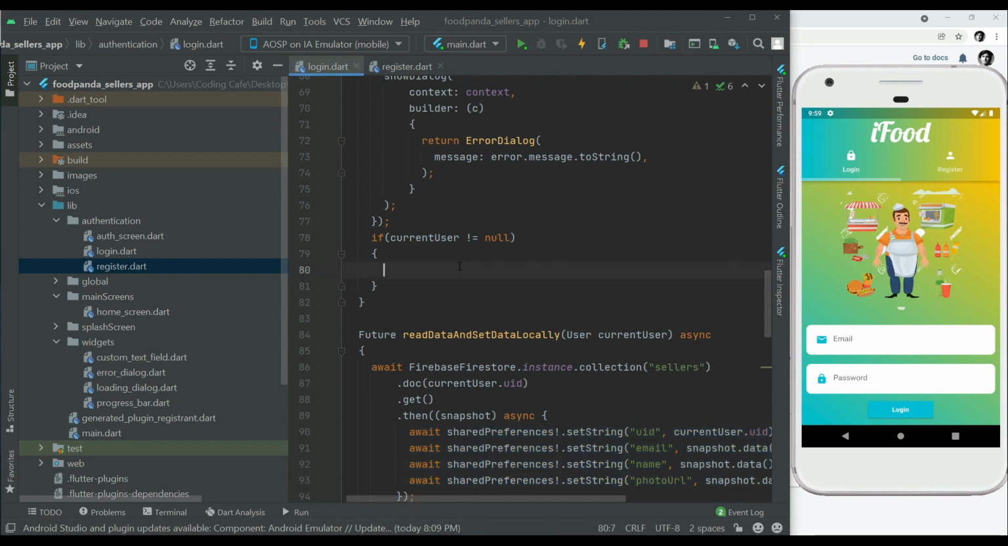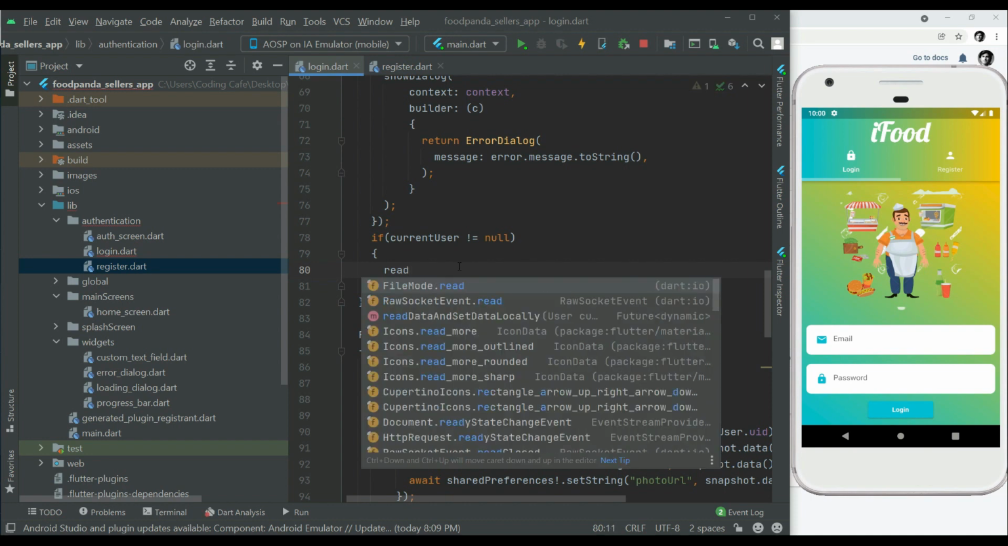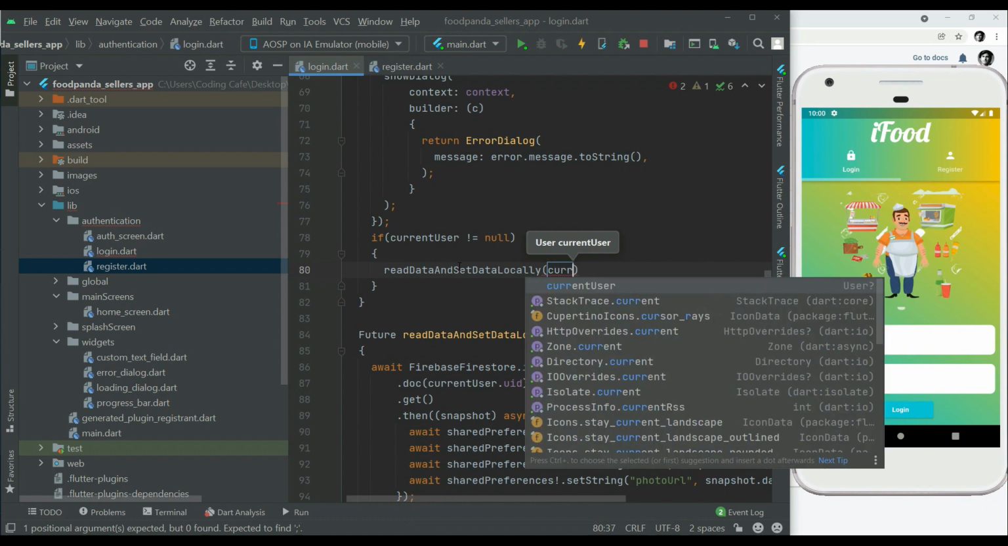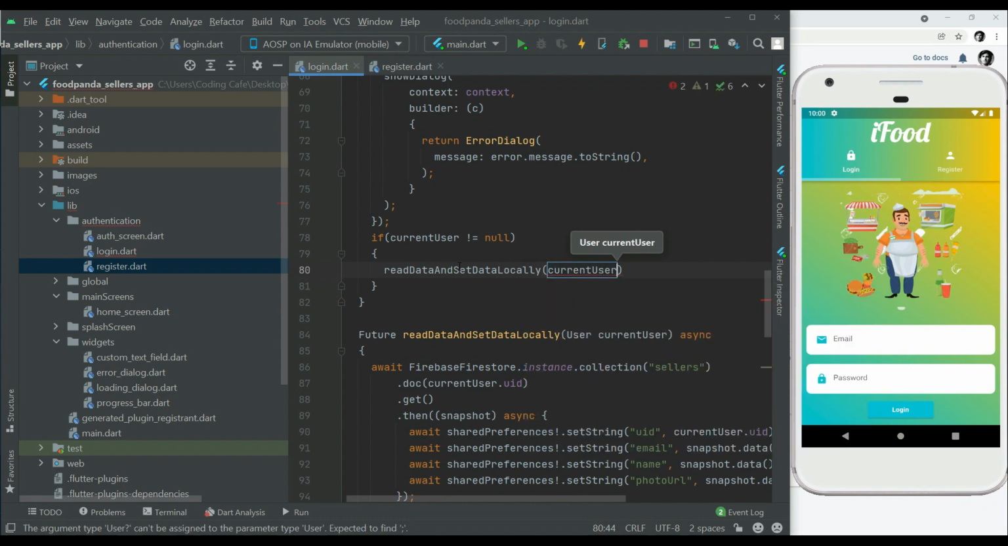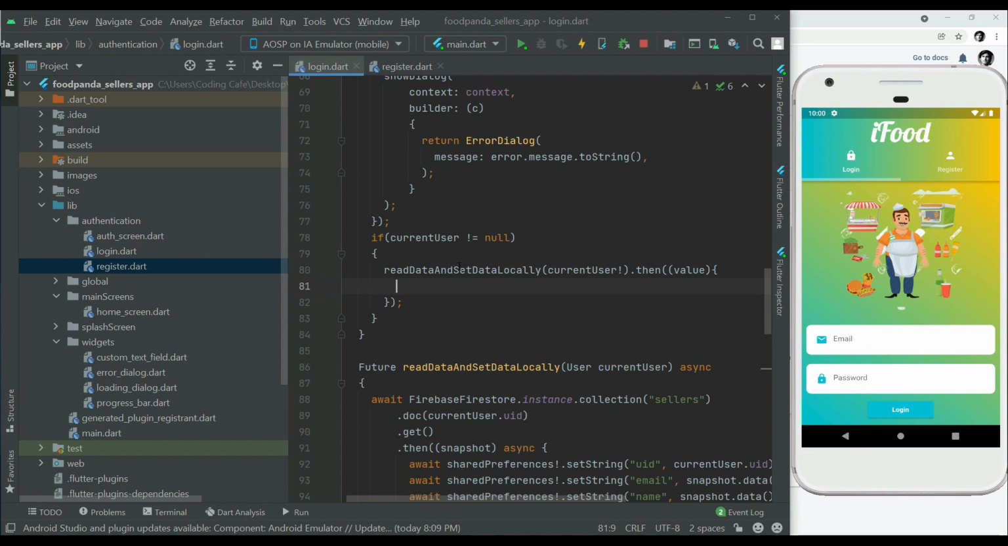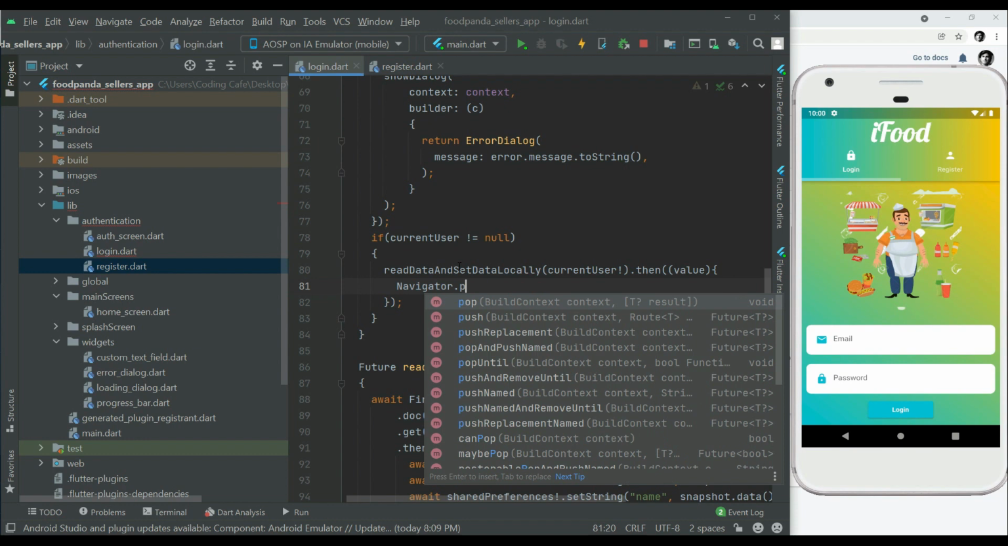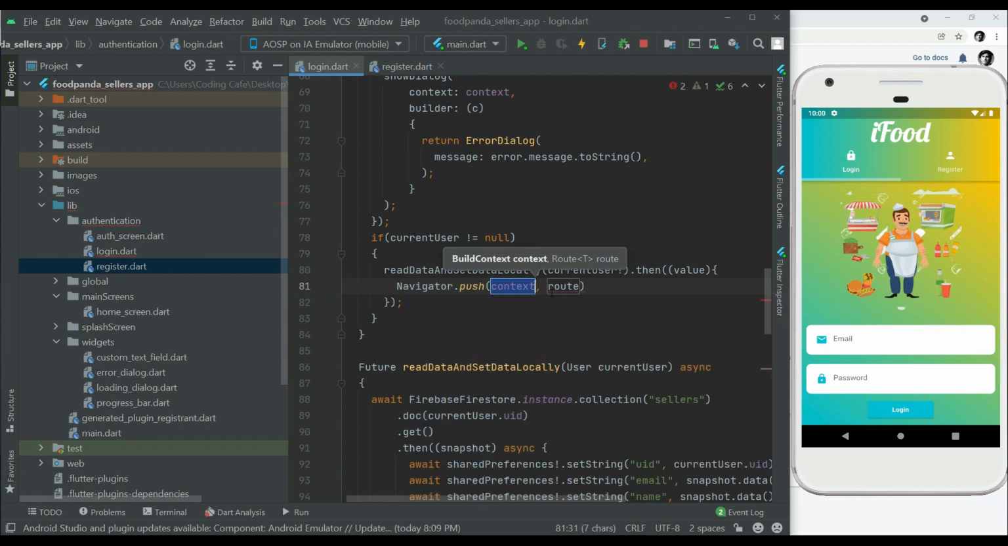Okay, so let's just call this function which is to save the data locally. So we can say read data and set data locally, which is our function, and we are of course passing the current user to it. Make sure to add the null check here. Okay, and then we can say dot then, when this function is called and everything executed, then after it we want to send the seller to the page which is our home page, home screen for seller.